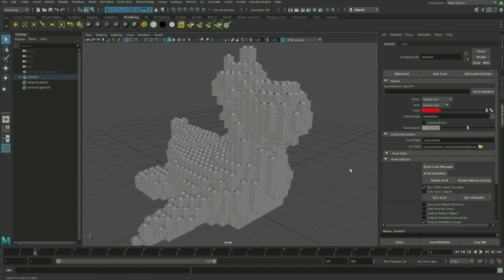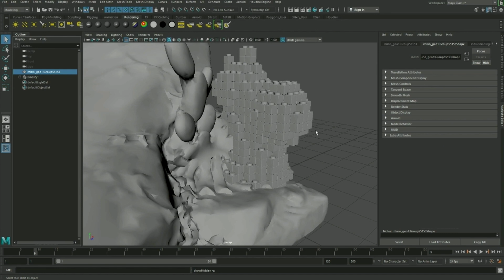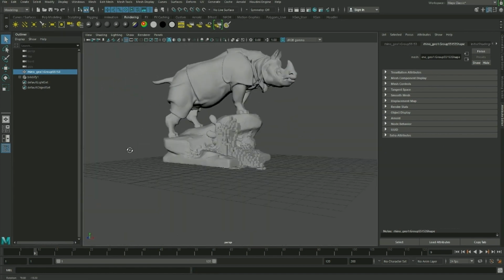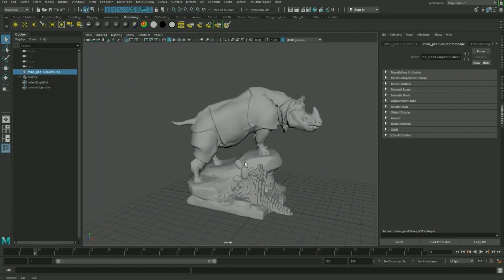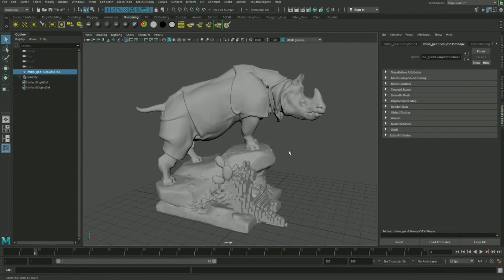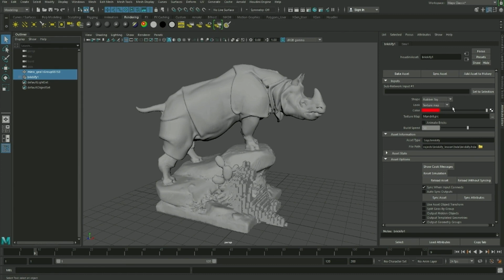The other thing we can do is we talked about the ability to have a custom shape. So what we want to do is reveal a second shape here. This is a sort of statue of a rhinoceros, and we want to brickify that. The way we would do that is we would shift select the rhino, and we would say, bring that selection up.